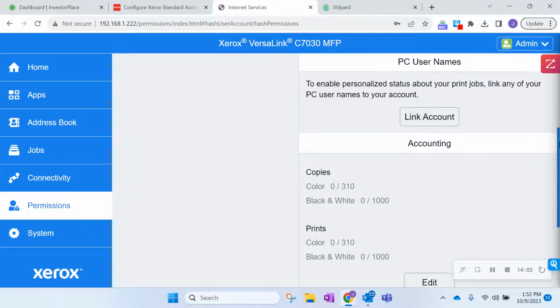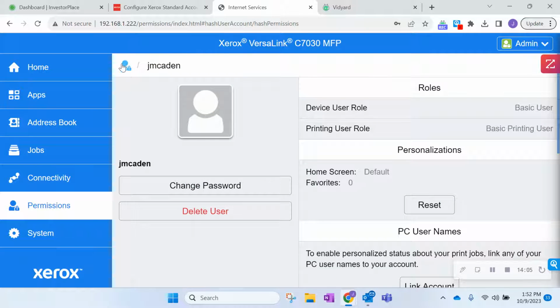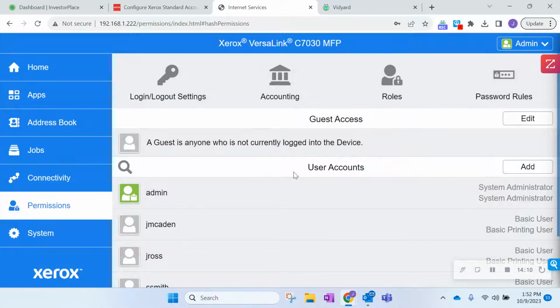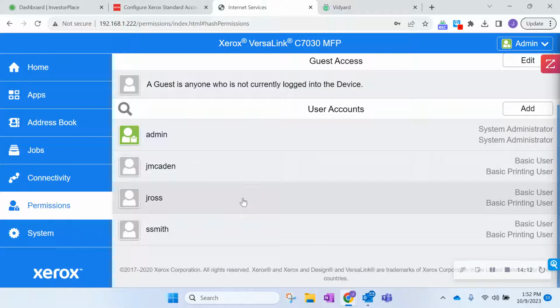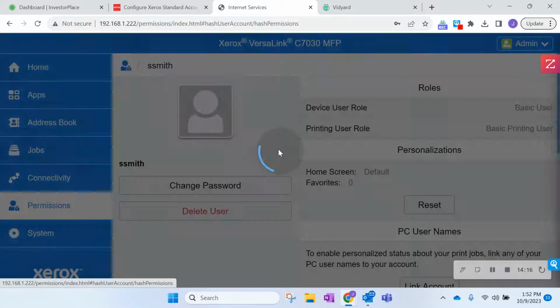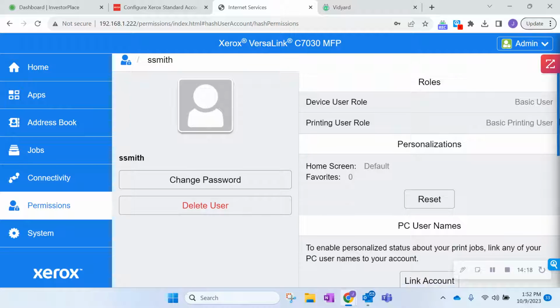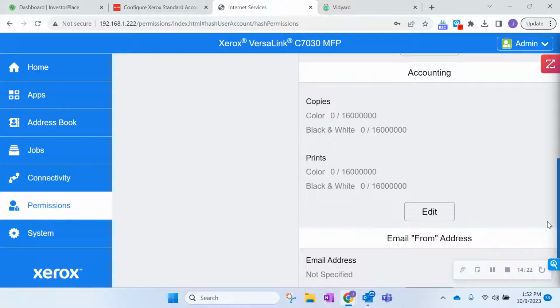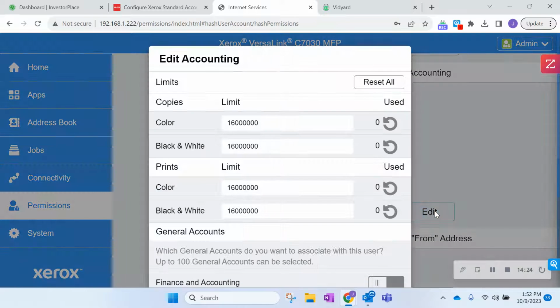All right. So now Josh is all set up and ready to rock. Let's go over here to Scott Smith. Okay. Let's say Scott Smith is an accounts receivable manager or accounts payable manager. He's kind of the accounting finance type. And he doesn't need to color. He doesn't need any color at all, right? He doesn't print in color. There's no need for that.